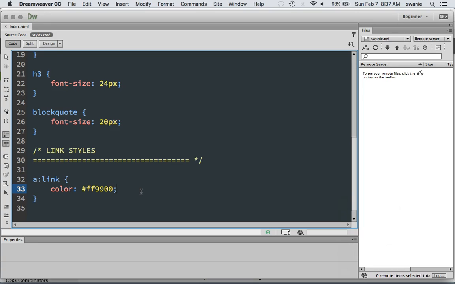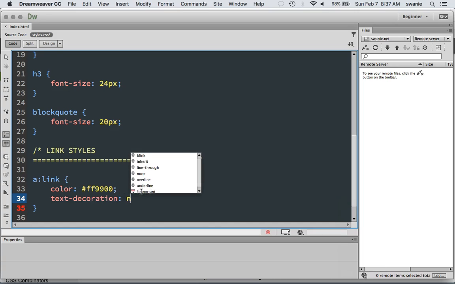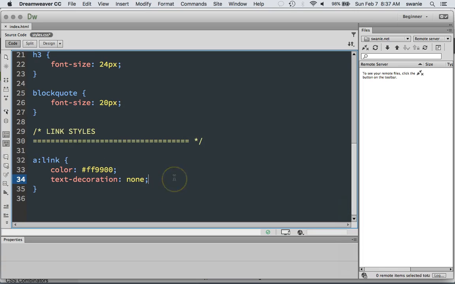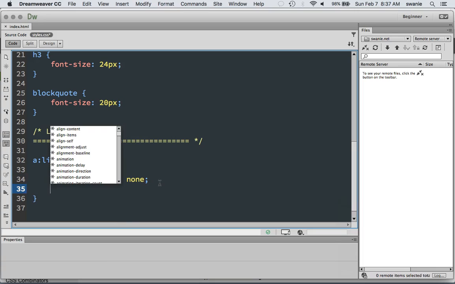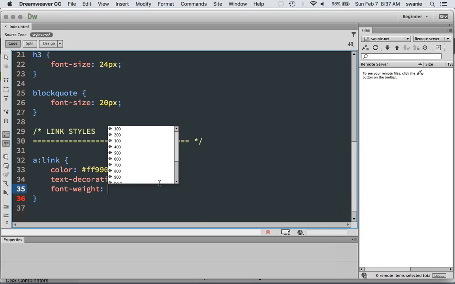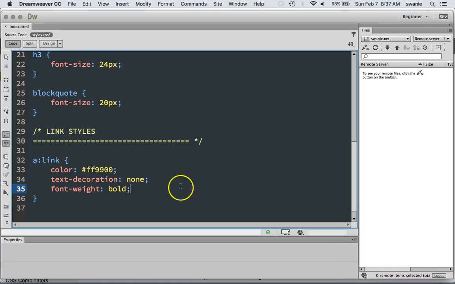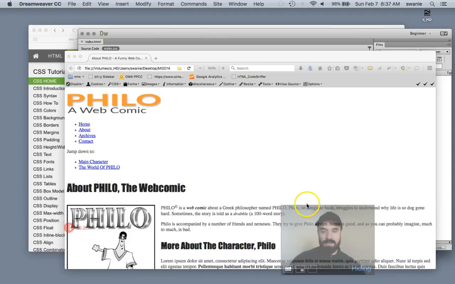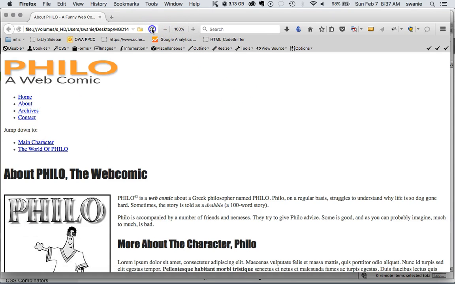Alright, so we have our link here, and we're going to do text decoration. We're going to set that to none. So normally links have an underline, by changing text decoration to none, it then will not have an underline. And we have font weight, and we'll set that to bold, just to make it stand out a little bit better. So let's refresh that. Here we have all our links. Let's see what happens. And there we go. So these now have links.